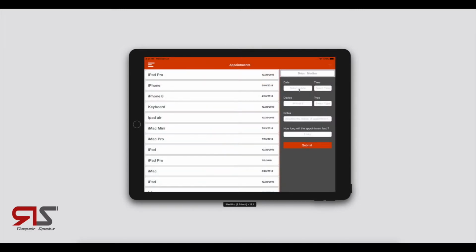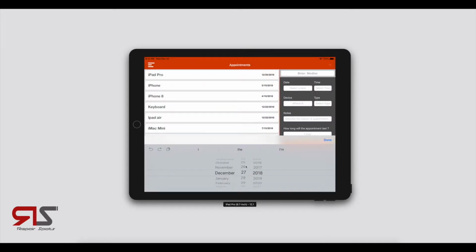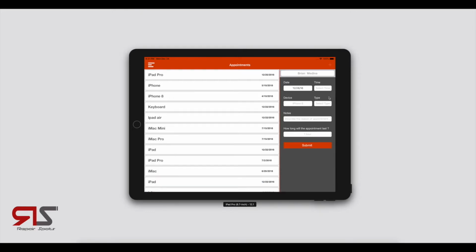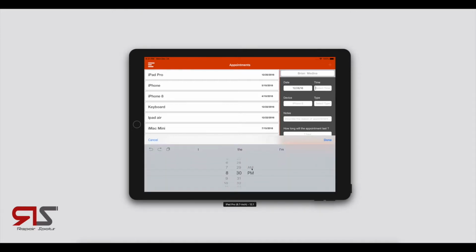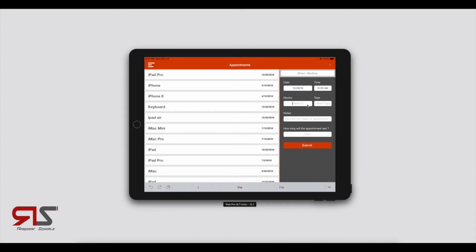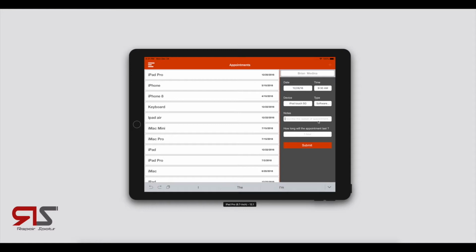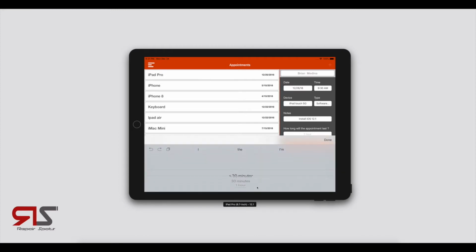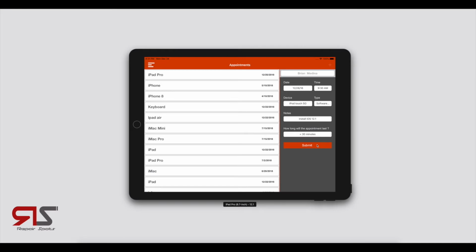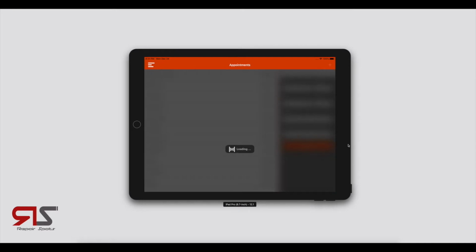Create a new appointment is very simple. Just select the customer. We're going to add a date to it, a time. We're going to add a device to that appointment. Appointment type. So let's just select a software update for this example. And in notes, we're just going to put install iOS 12.1. Take about 30 minutes or less. And submit. That was it.